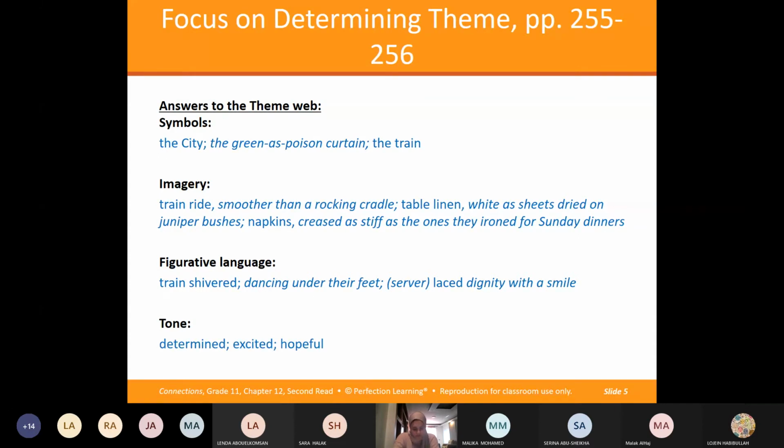Now we reach the last point, which is tone. The tone in your book on page 255. The tone, Nancy, the tone is what here? Written for you, the tone is what? Definition and example in your book on page 255.